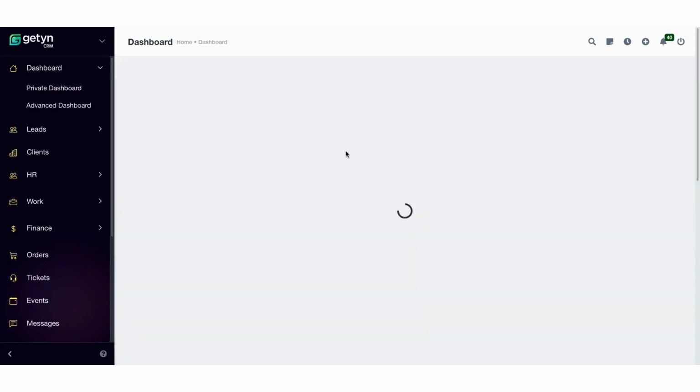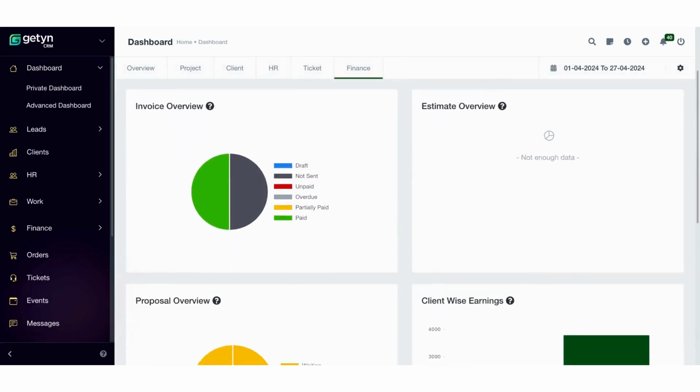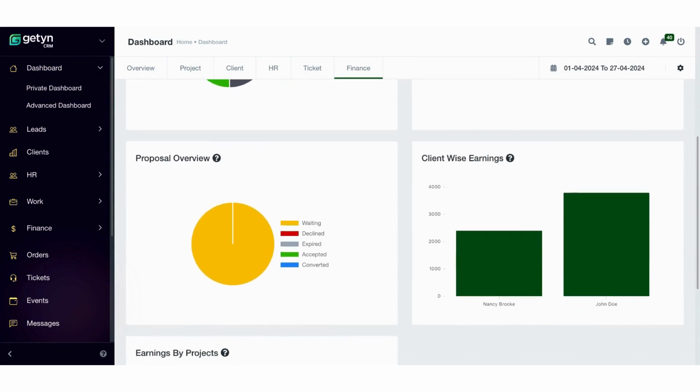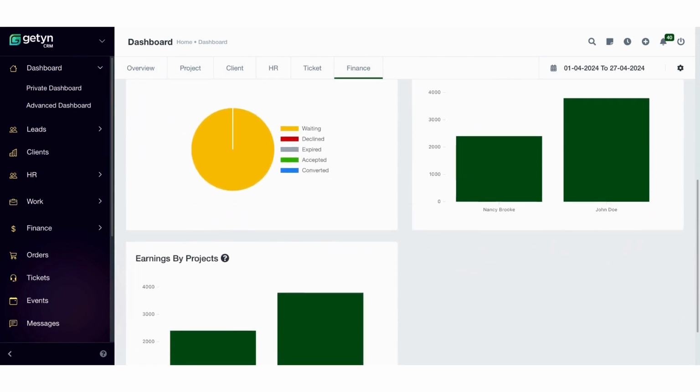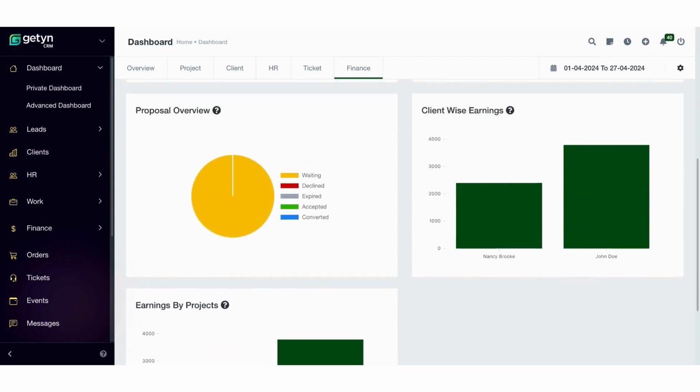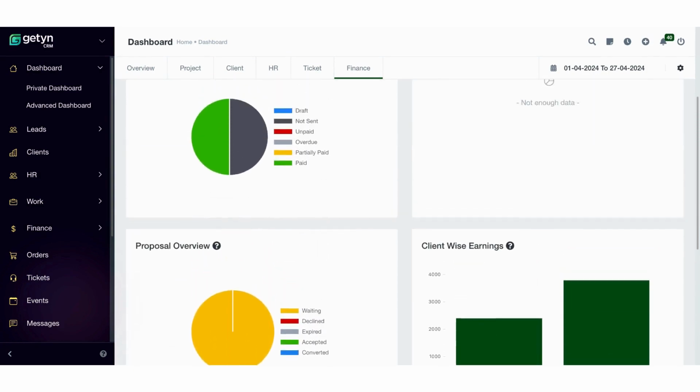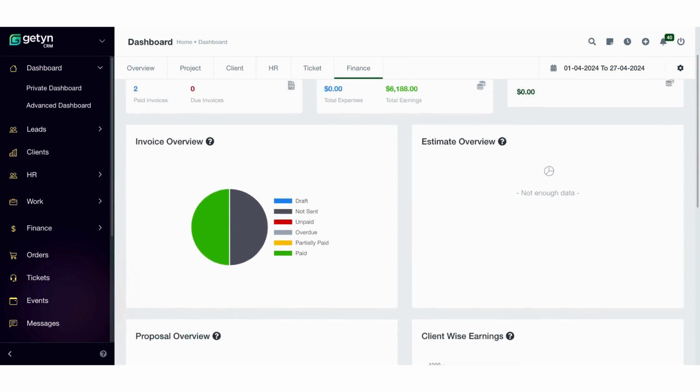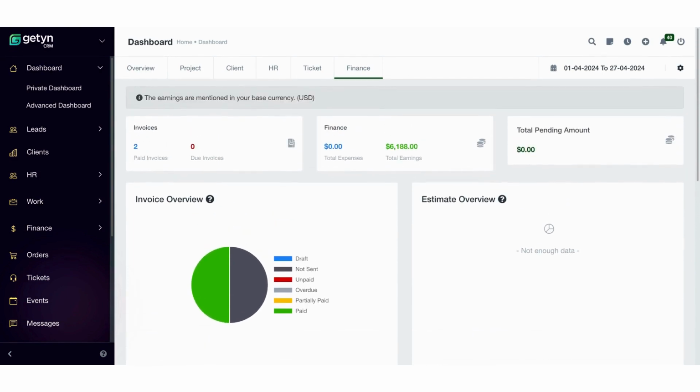Finance. Dive into financial activities and sales information in the organization, including an overview of invoices, estimates, proposals, client-wise earnings, earnings by projects, and much more. Gain valuable insights into your company's financial health and sales performance.